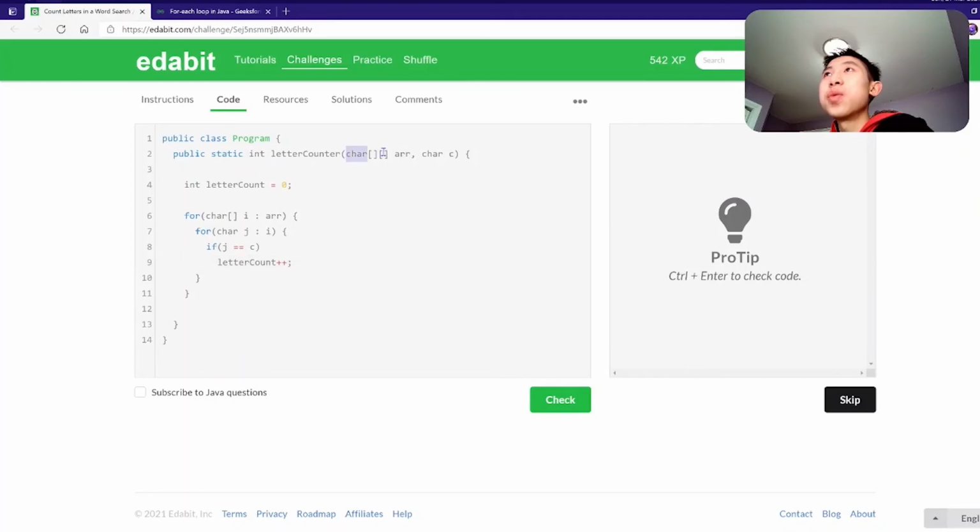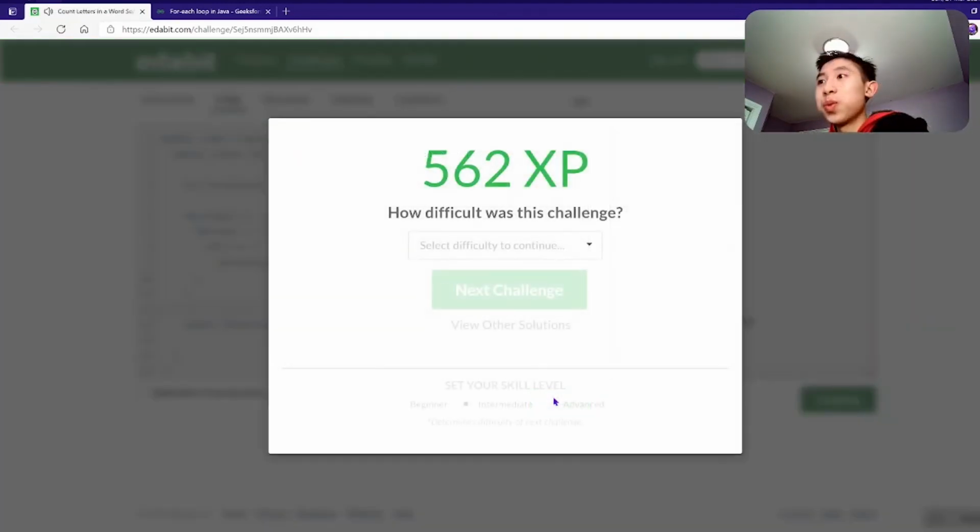Going through the 2D array, if it finds a match, then it increments. And the last part is to return the letter count. It looks good. Now, thanks for watching.